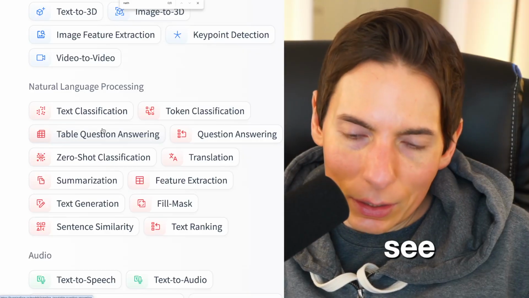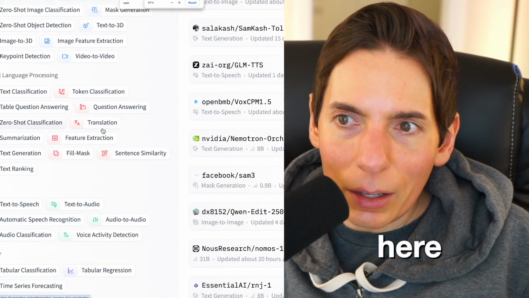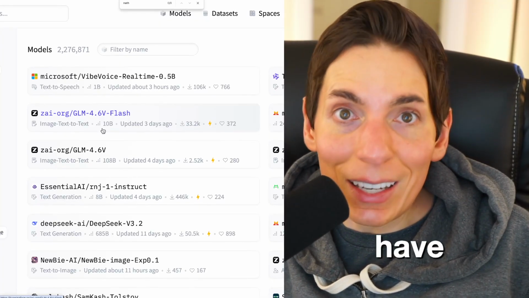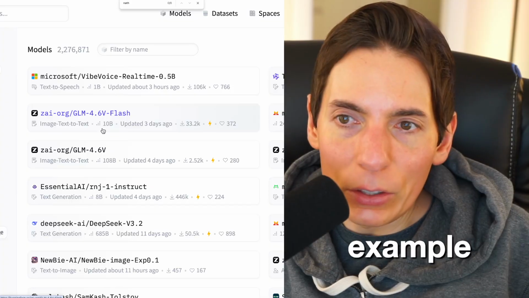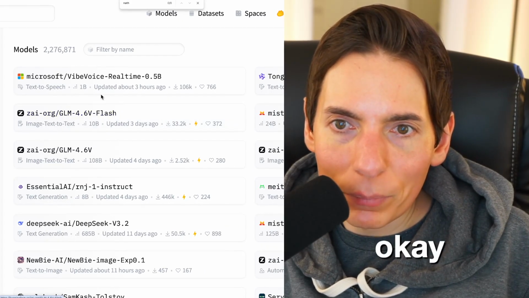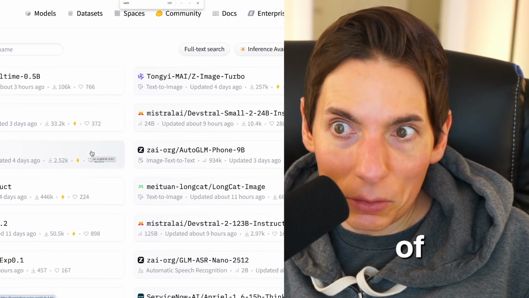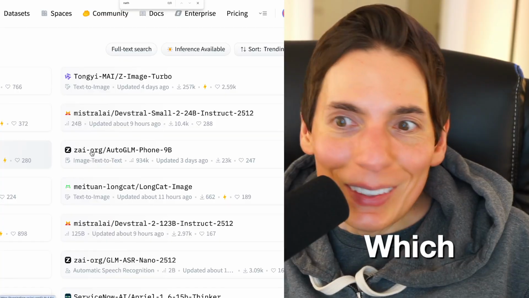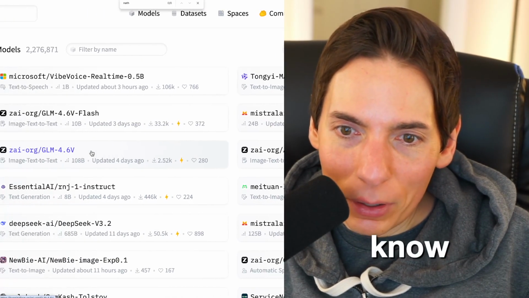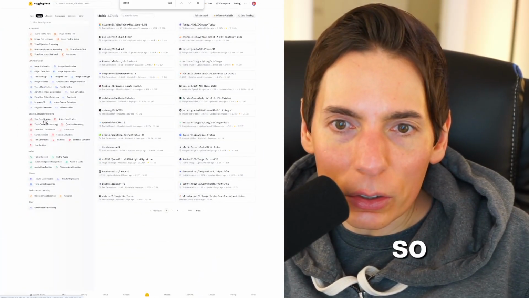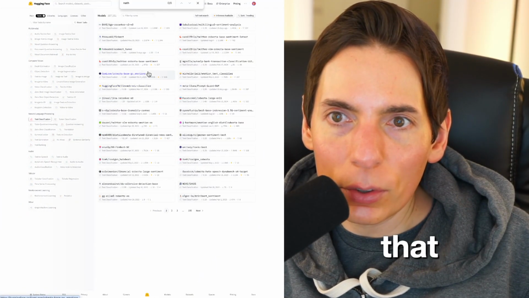So let me see if we can get some text classification here. We'll just get something going because I want to make sure that we have an end-to-end working example that you can follow along with. Okay, let's see here. There are a lot of options. Which one do you choose? I don't even know. I want to make sure that we pick the right one. So here, text classification. Got to click that first.